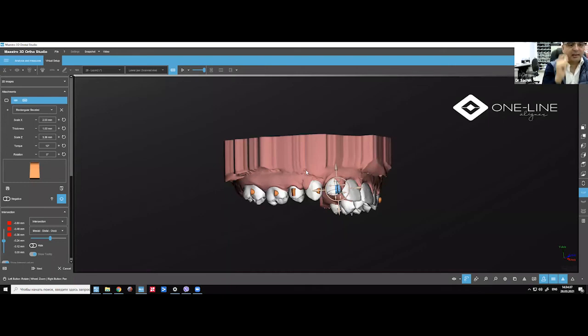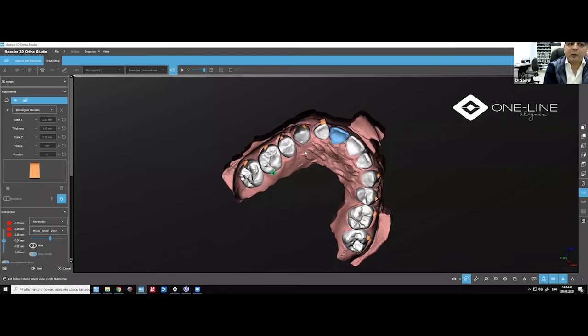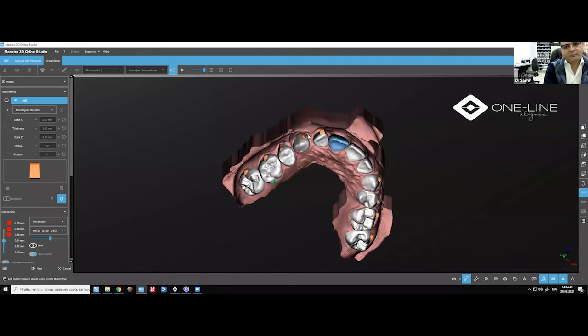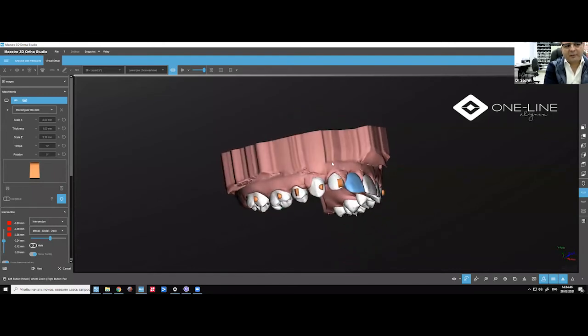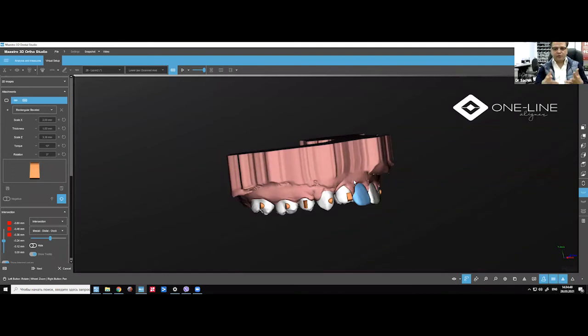Now the question should be the speed, the velocity of movement. So the governing will be the extrusion. What I would like with Maestro to change in future would be that I can change velocity for every tooth separately, you know, that will be very good. So I can change the rotation, I can change the extrusion for every tooth separately, not the general arch.